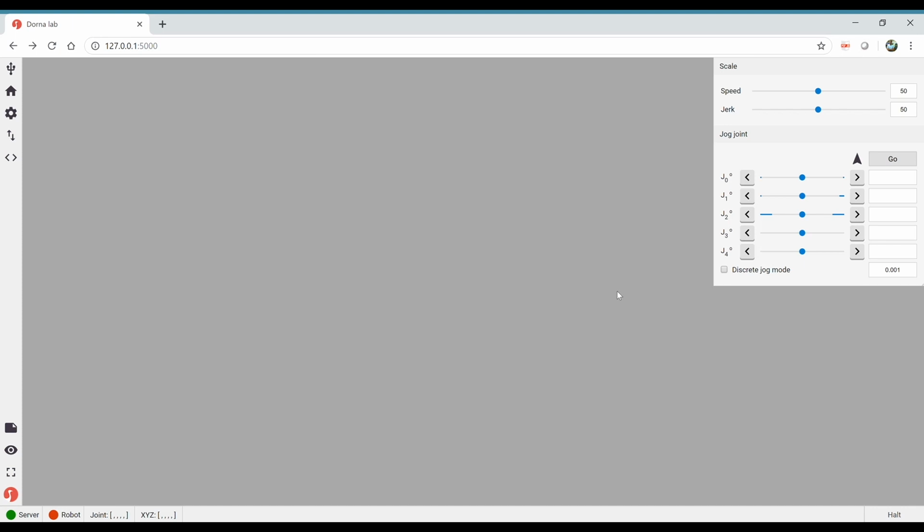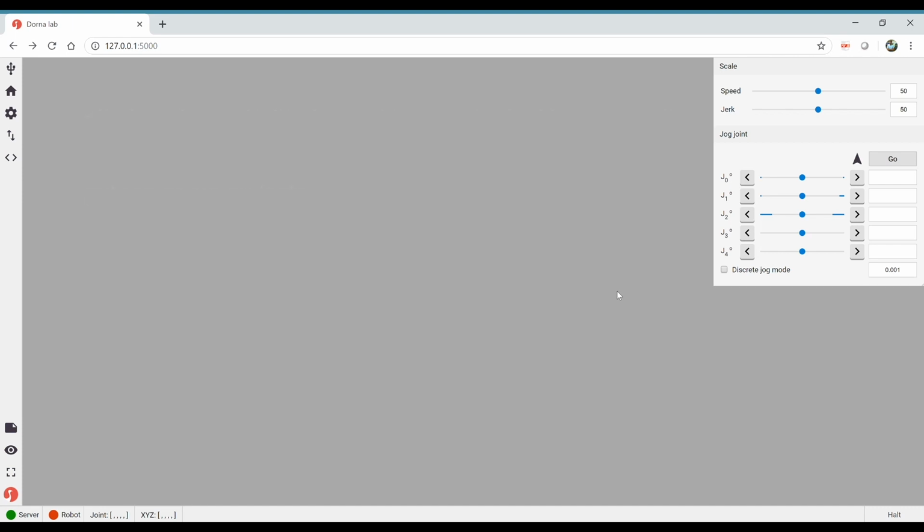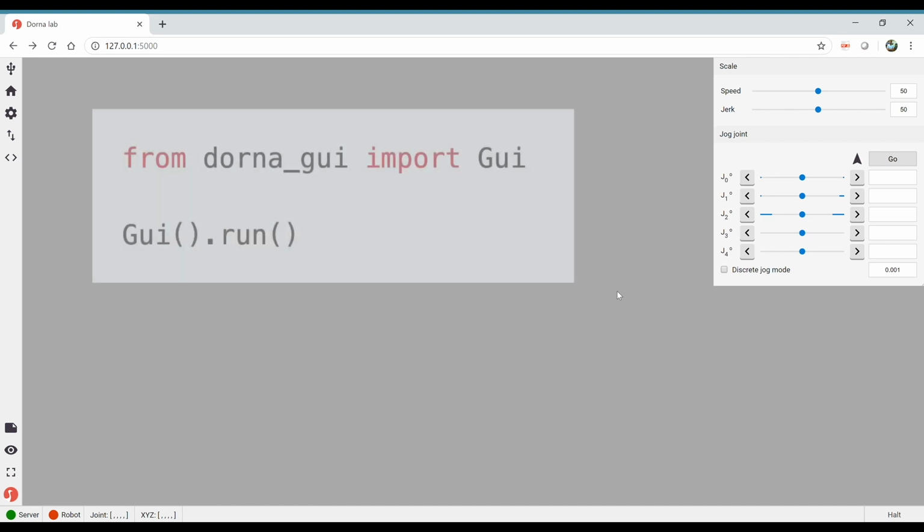The program is compatible with Python 3.7 or greater, and there are two main ways to install the program. To install the package using pip, use the command pip install -U dorna-gui. You can also clone the GitHub repository. Once you've cloned the directory, run the setup script. Before you run the software, be sure to run Python using sudo privileges. To start the software, first create the GUI object, then call the run method.